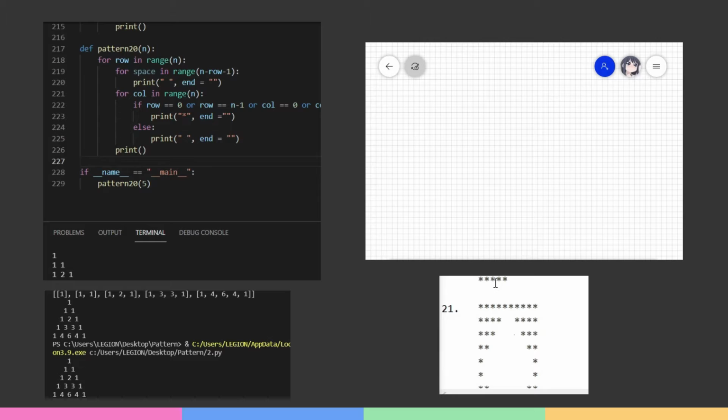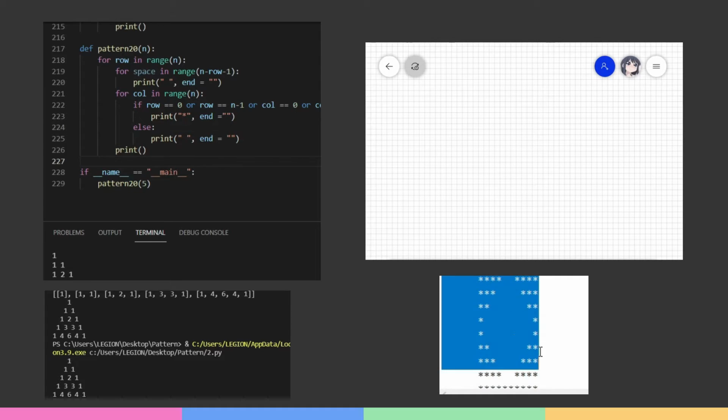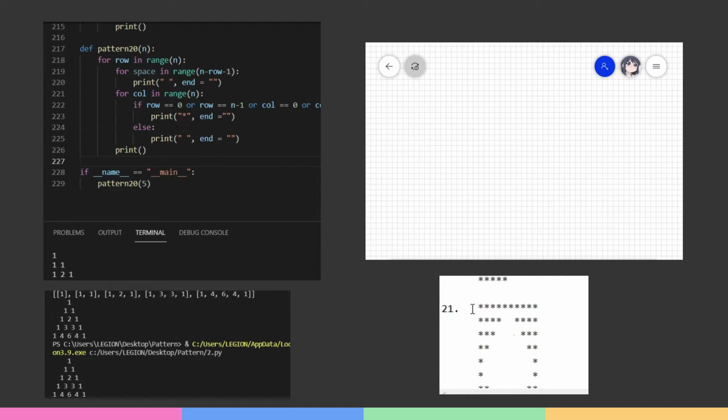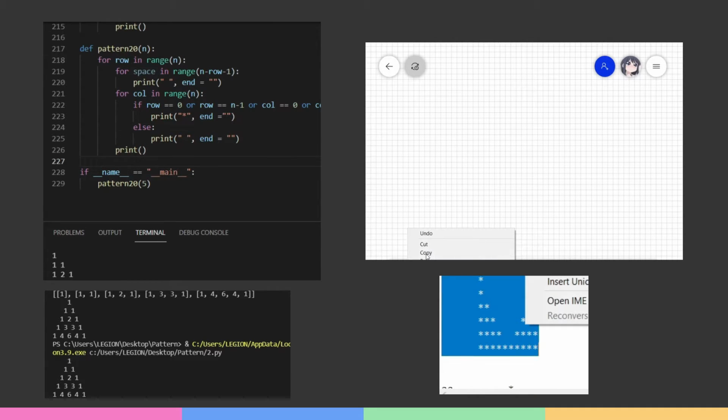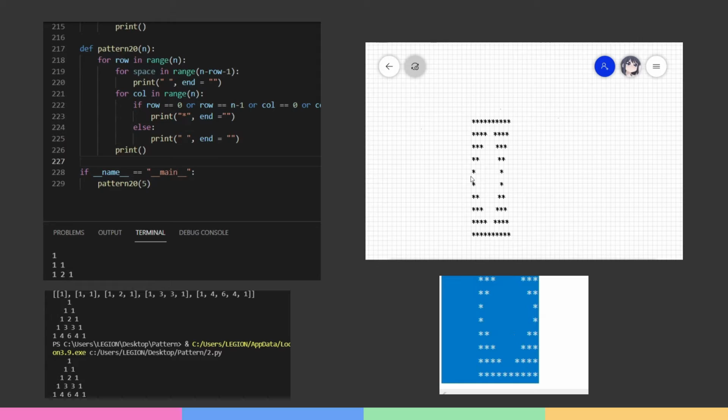So now let's try to do 21. If we see the question 21, this looks very complicated, right? Like, how is this pattern even made? But if we look closely, we actually have done some subparts of it, right? Let's just copy it. So here we can see that we already have made this part, and this part, right?